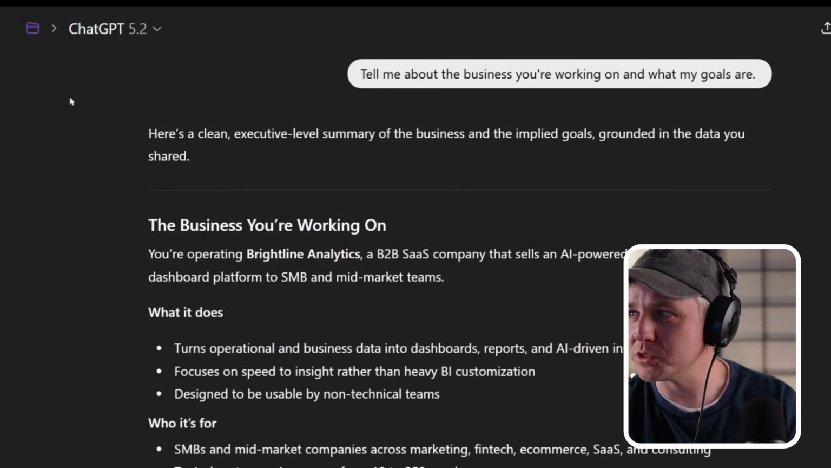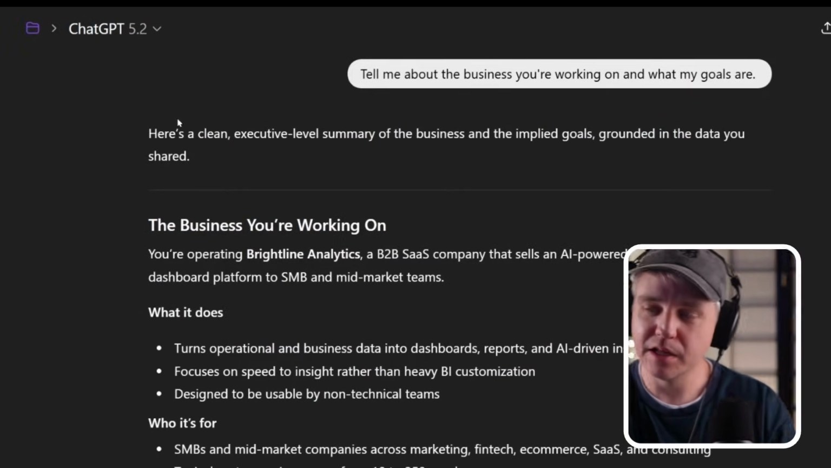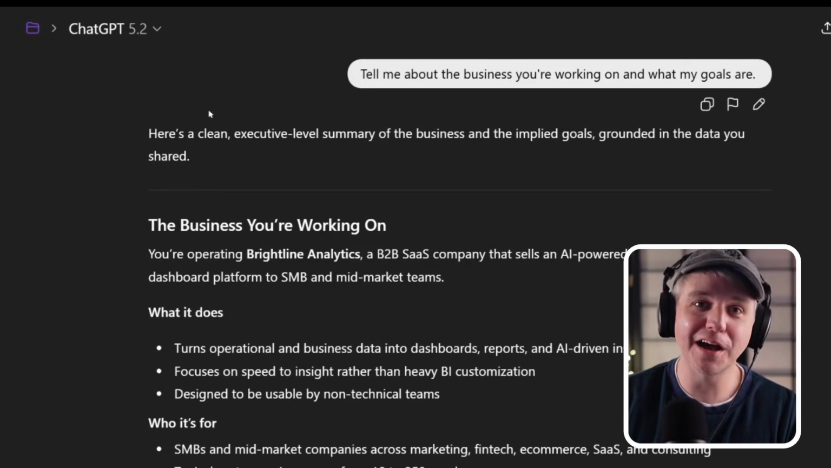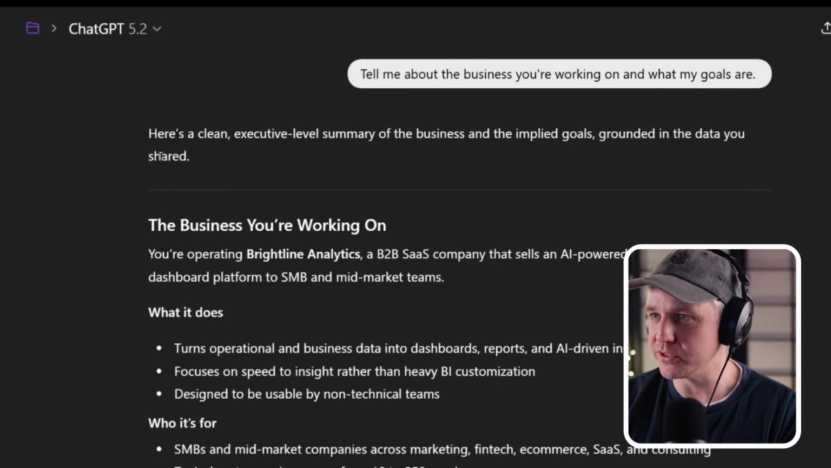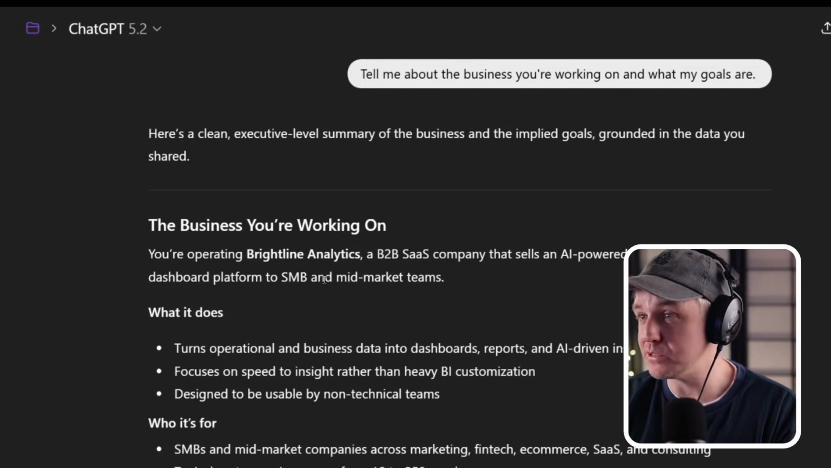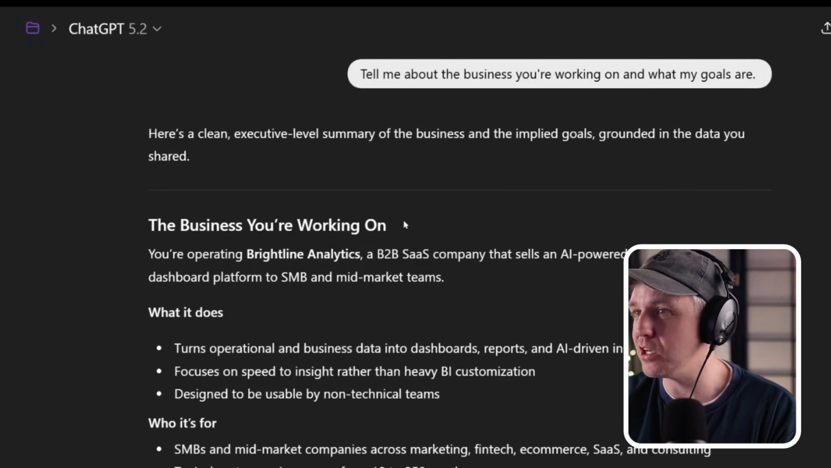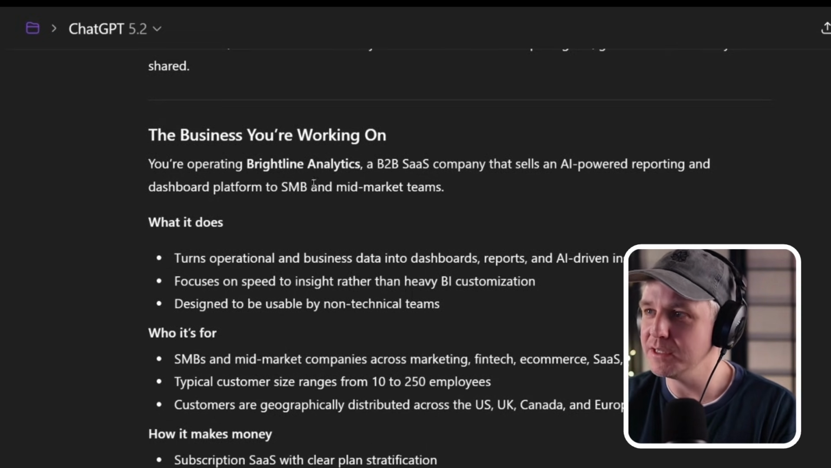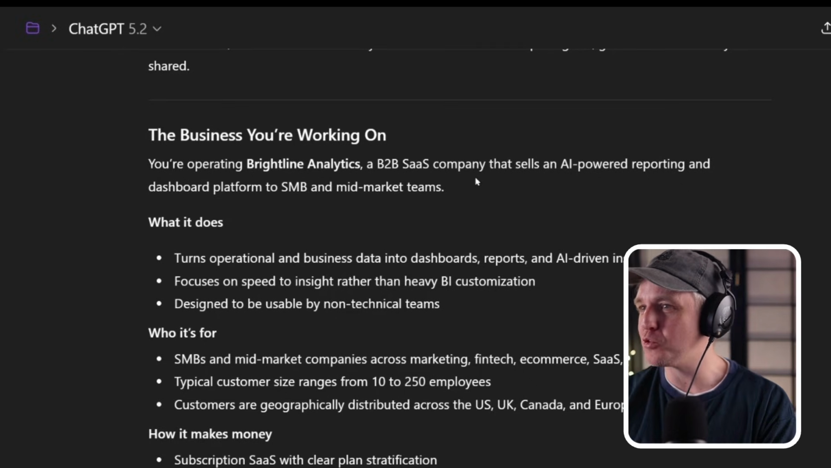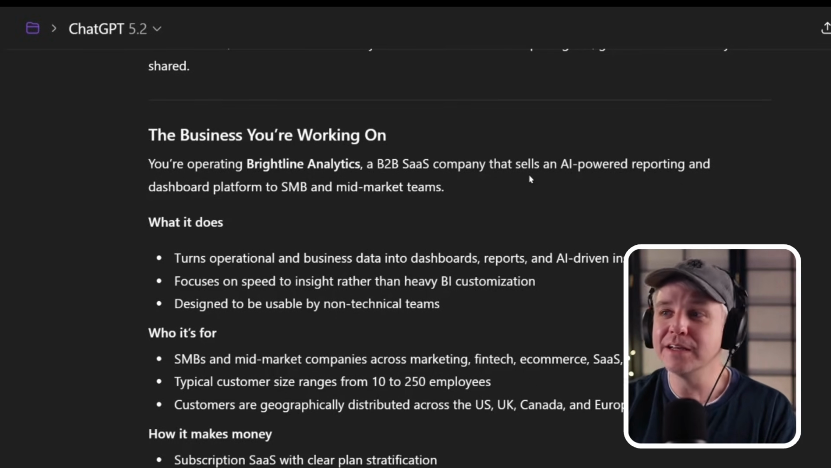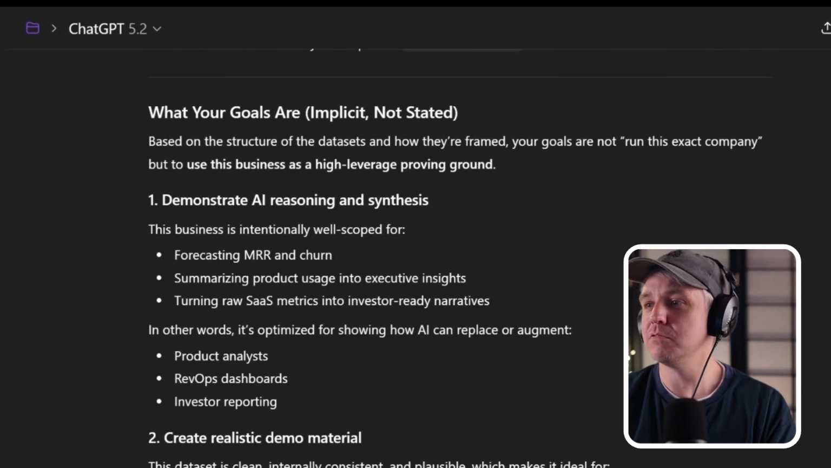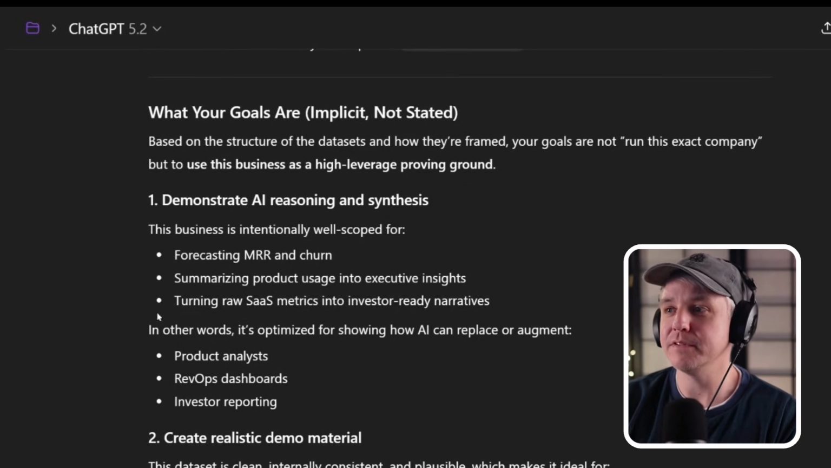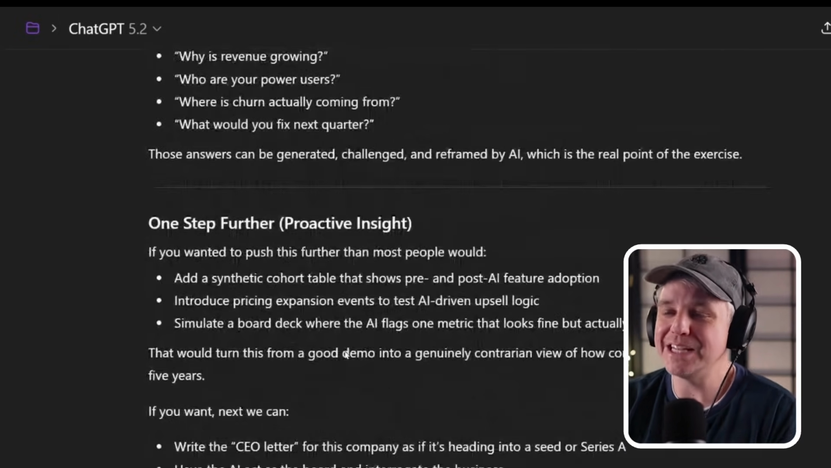And you can see when it first was showing a status message here, it was saying that it was checking the project context. That's where it's actually checking all the files in the project before it gives you an answer. And yeah, it sees the document. It understands it. The business you're working on, you're operating Brightline Analytics, a B2B SaaS company that sells an AI-powered reporting and dashboard, and so on. So it gets all the stuff that you put in the document. It's all accessible now.